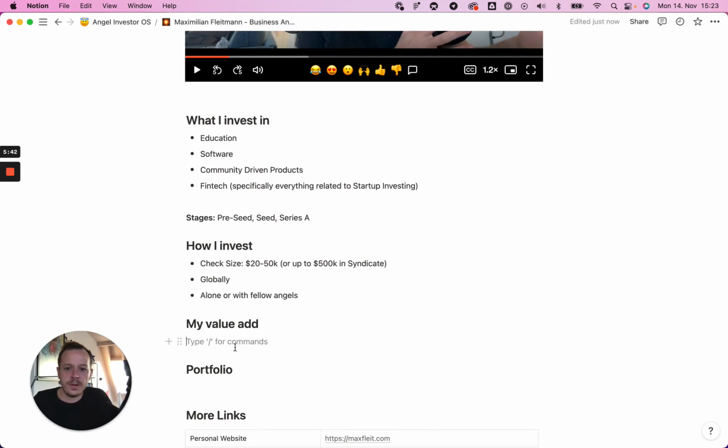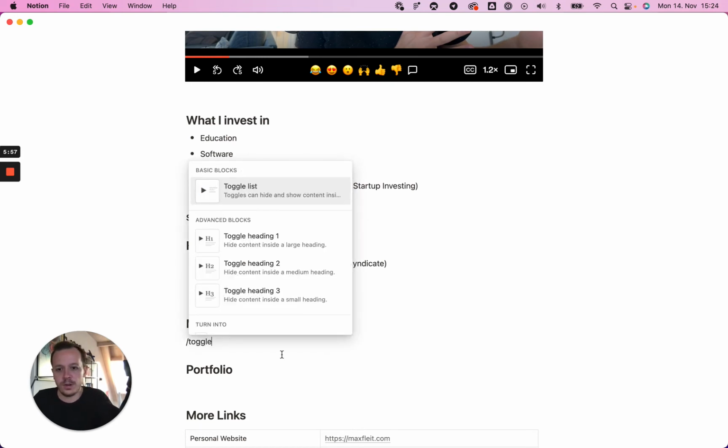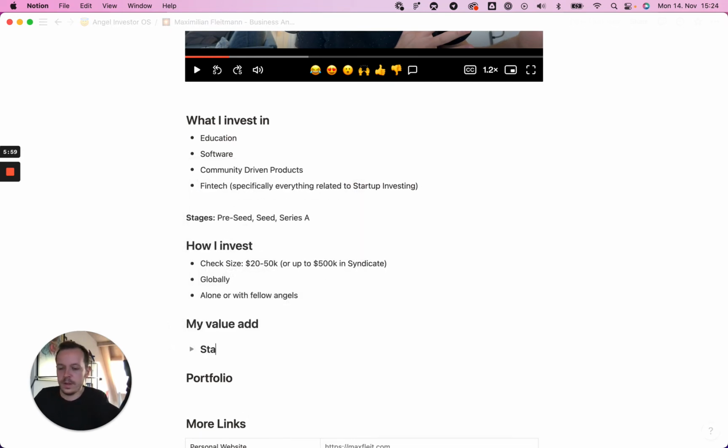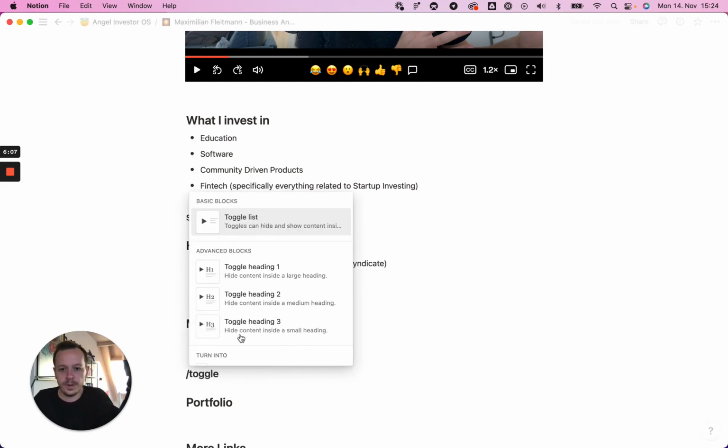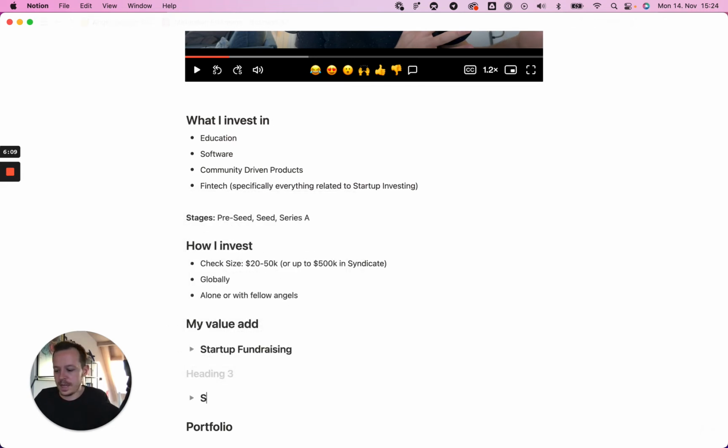So my value add is around 3 things. So startup fundraising, and maybe we can use a toggle here that makes it a little bit easier to then show that later on. So toggle 3, startup fundraising. The next thing that I can help with, and we need a toggle here as well, is side product led growth.